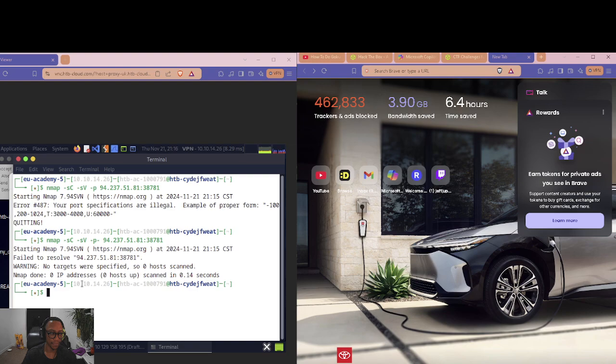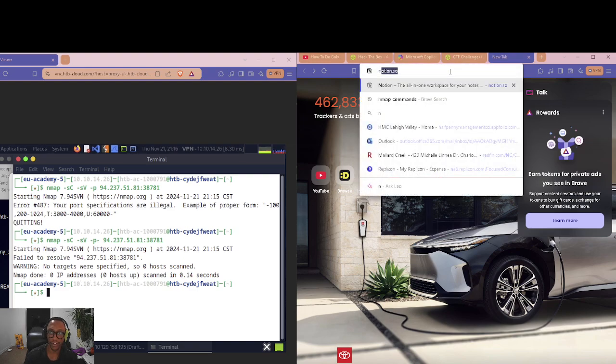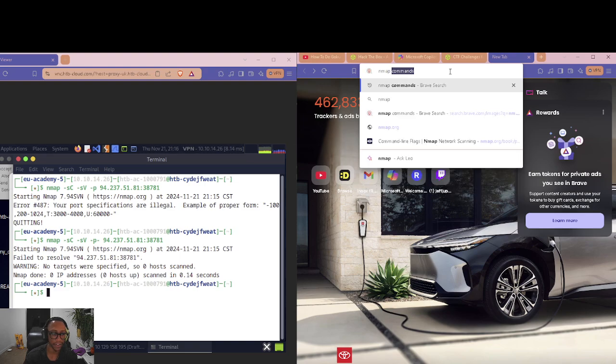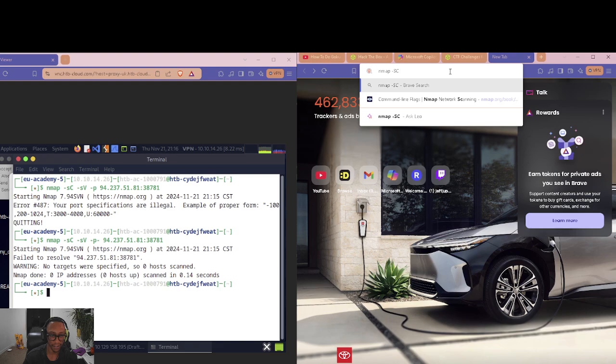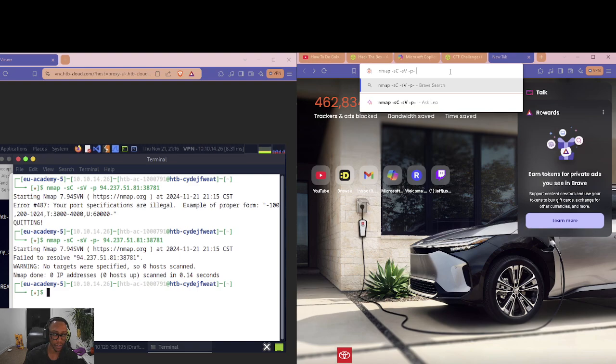I almost want to have this. I wonder if the browser for Brave would correct my command if I just input it. Input sC sV. Oh, no. I know that's wrong. Lowercase s, capital C, lowercase s, capital V, dash p. You know what I think it is? I think I have the IP address in the wrong location. IP.